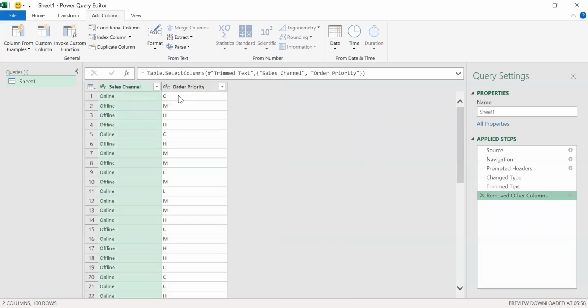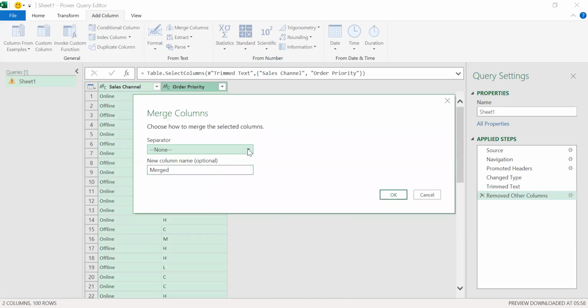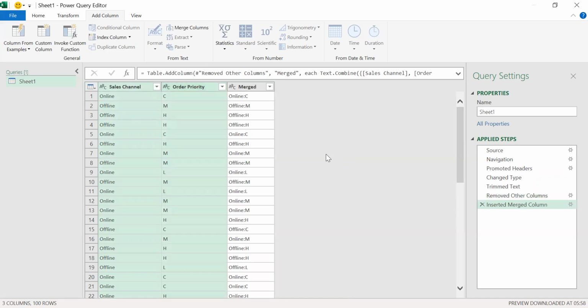Now there are other ways. Let's say I can do this over here also: Add Column, Merge Columns, to create another column. If I want to add a separator, I can add one. Let's say I want to add a column. I'll name this Merged only. Create another one with the column.